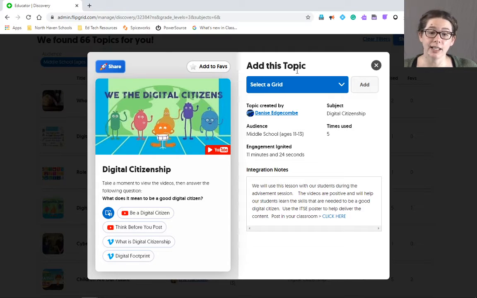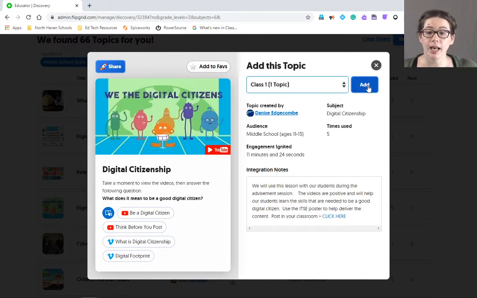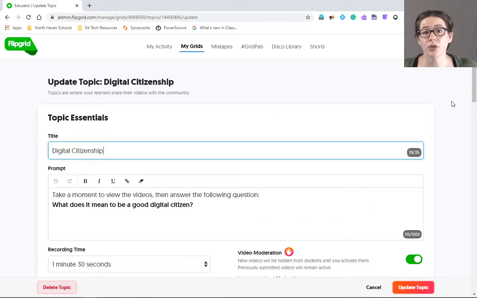To assign it to the class, I come over here on the right and I select the class I want to assign it to, and then click Add. So this page is going to be the same if you use an assignment from Disco Library or if you create your own from scratch, which will be the next thing that we'll learn how to do.